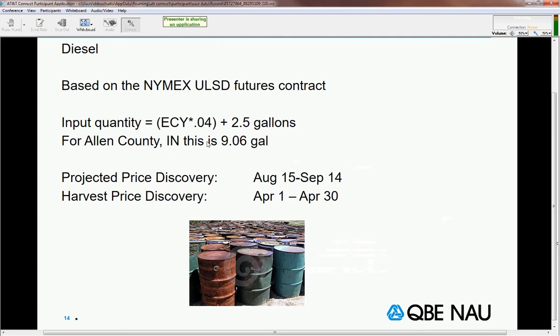input quantity purposes. And then essentially we'll set a price on diesel. That price is off that New York market. And you can actually go on that market and track those prices. And those prices will start being tracked off of RMA's website as well as we get into price discovery. Projected price discovery period for diesel, and essentially all of the inputs subject to price change, follow the price discovery period on the projected price side with the commodities, which will be August 15th to September 14th.